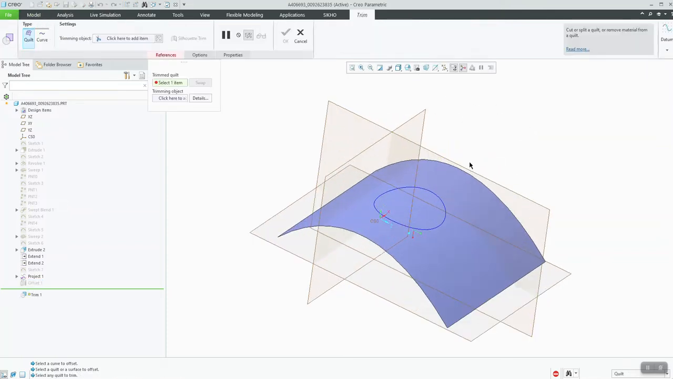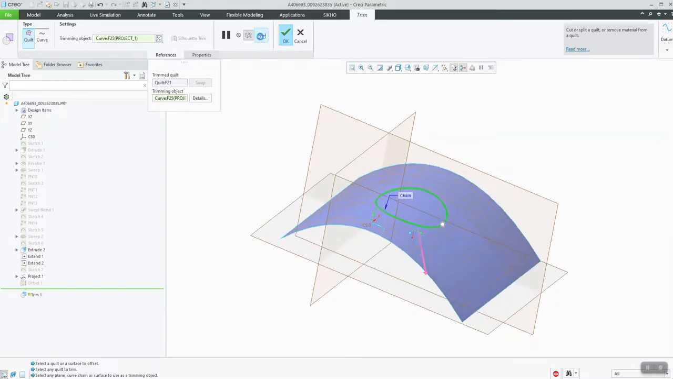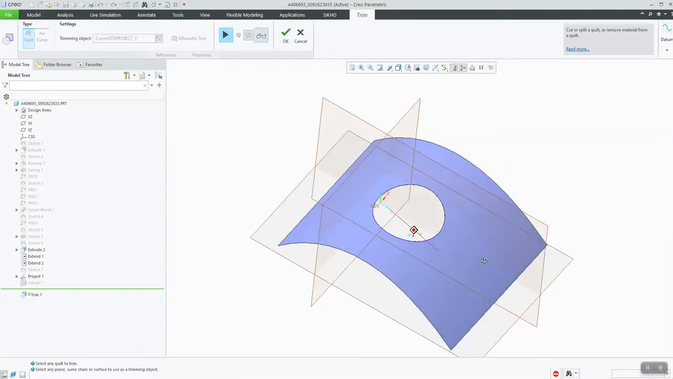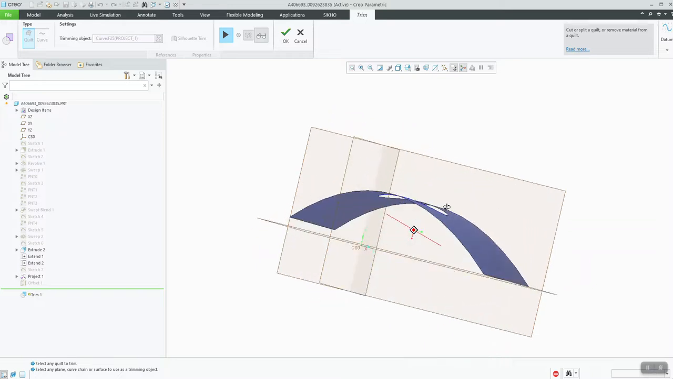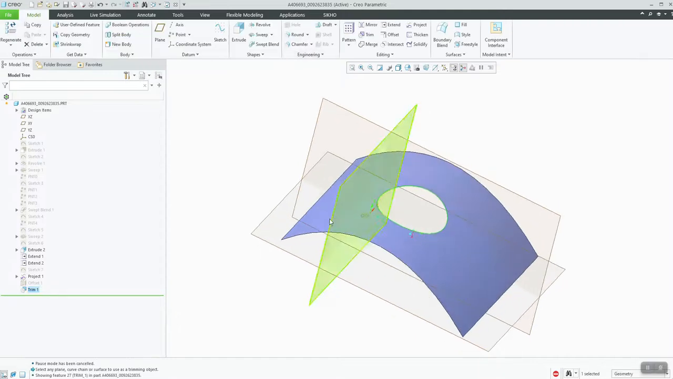Trim. You can trim. Let's say an object to be this one, right? And if you do this, you see it cuts the trimming object. Okay, you get this.